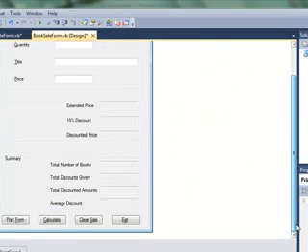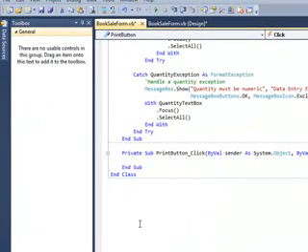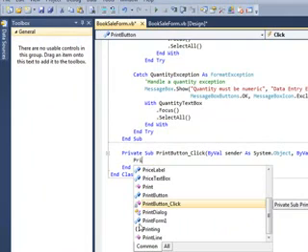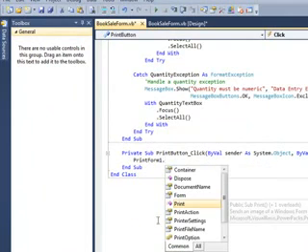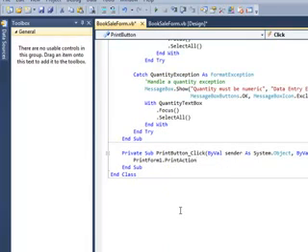I'm going to go ahead and do the print button because I forgot to do that in the beginning. Print buttons are easy. We're just going to do the print form. This is PrintForm1. You're going to choose the print action.